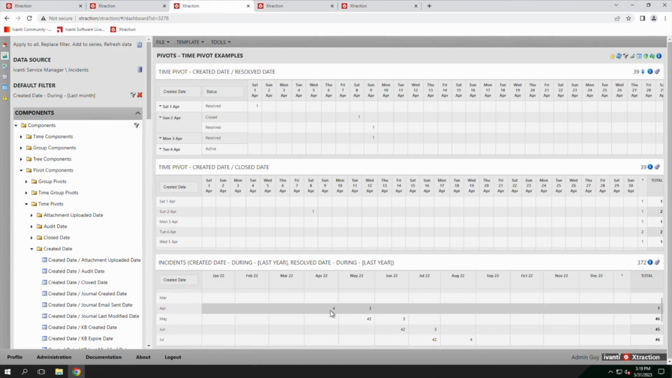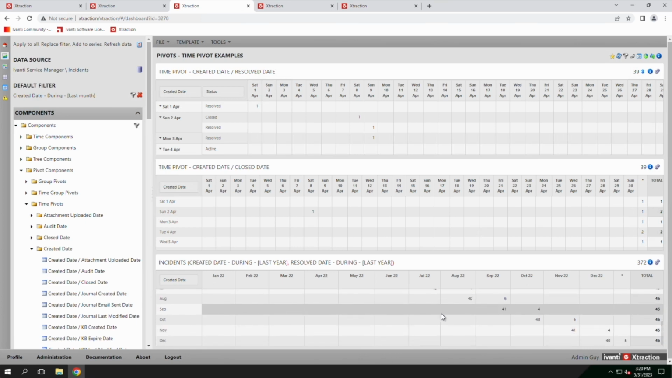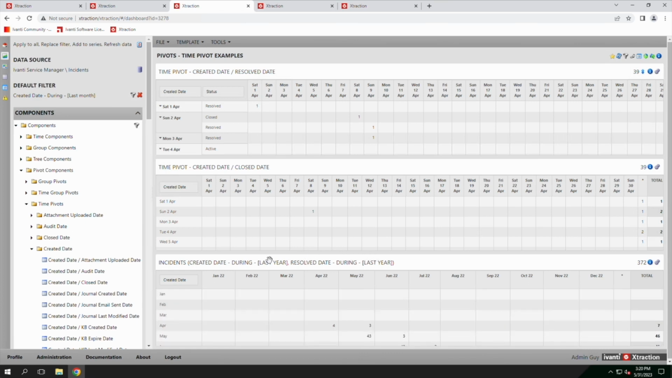There we go. So in April, there were 4 that were created, and they were resolved in April. But then there were 3 created in April that were resolved in May. So we can pivot those dates there. We can show those different values. So kind of like Kayak or Google Flights, when you're looking for a trip, you can show the dates and then pivot them so you can see the different values in different time frames. And all right, so that is the pivot section.